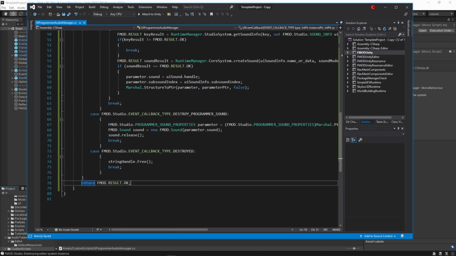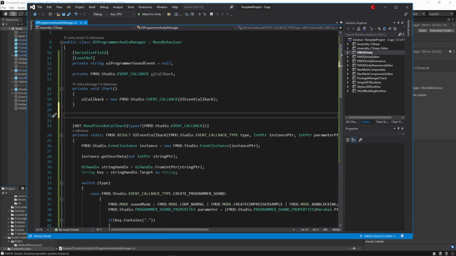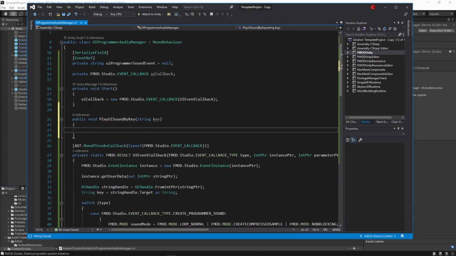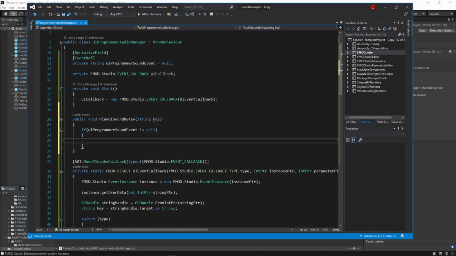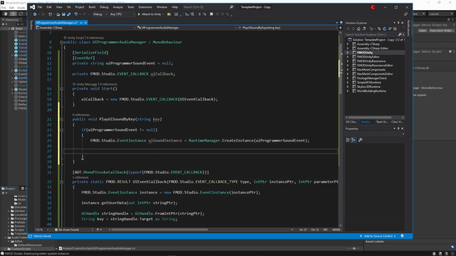Now, we just have to create a function for playing our UI sounds based on a string key. Let's make this function public so we can access it in any of our Unity event fields. It should have a void return type, but we'll need to allow for a string field for our key. Let's name this function playUISoundByKey. The initial structure of this function will look like most manual one-shot events. We'll create and store an event instance at the start of our function, and then call start and release on the instance at the end.